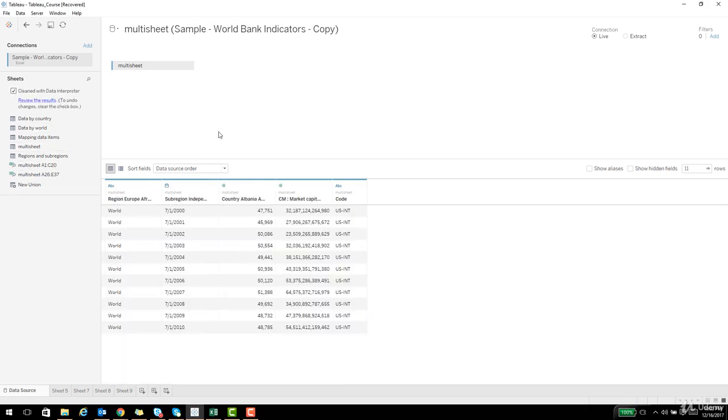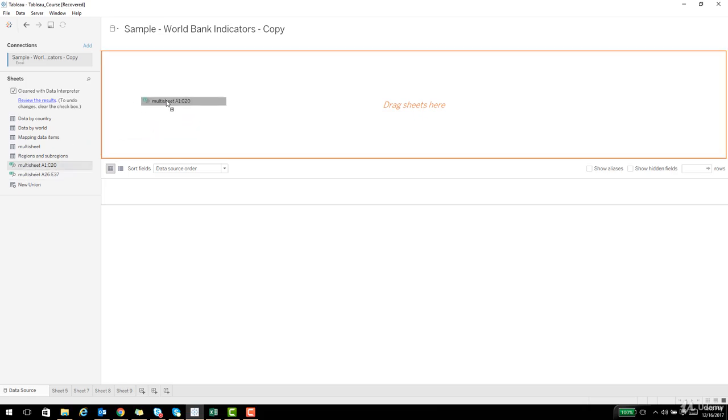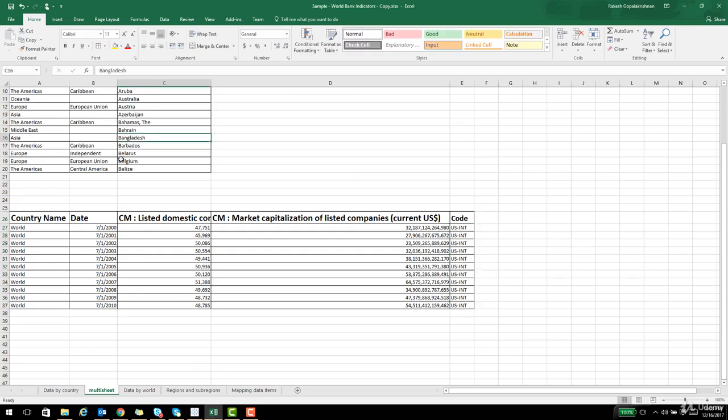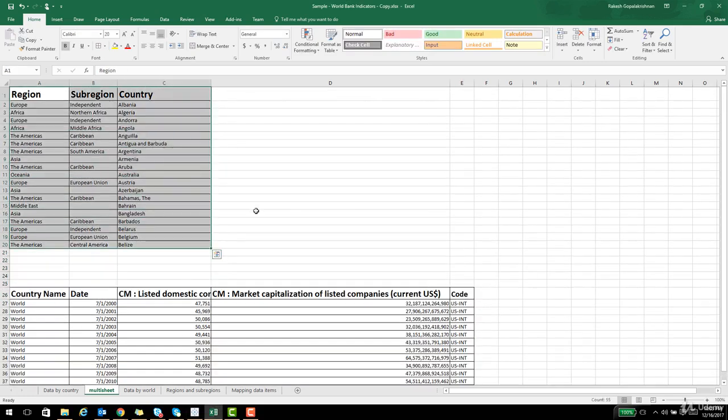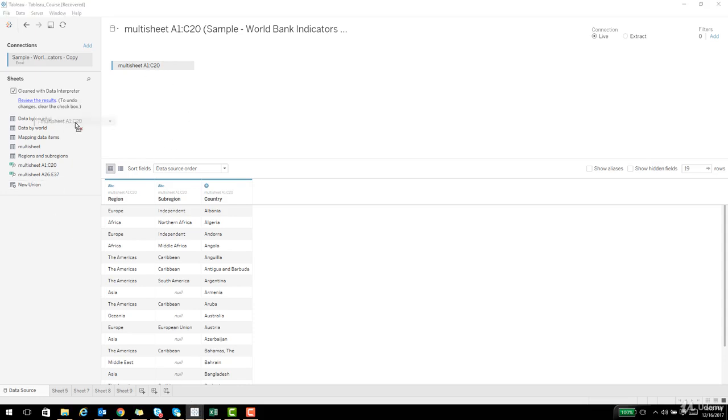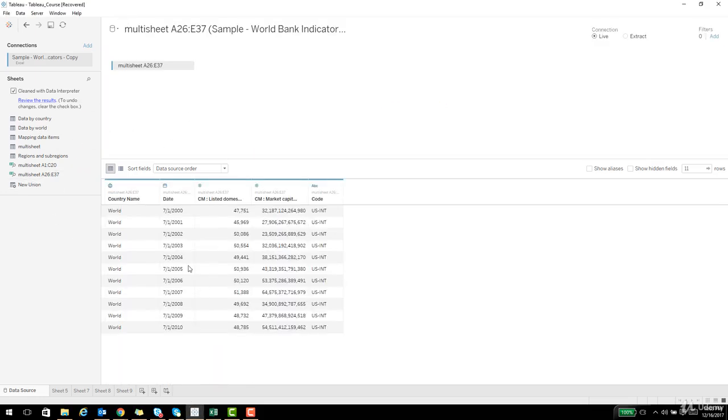So now if you use a data interpreter, it runs some algorithms where basically it'll detect that there are two tables in the Excel file, and it'll actually split it. So if you see, it has actually created multi-sheet A1 to C20, and that's basically your top table. That is this table, right? And then the next one that it created is this particular table. So if I drag and drop A26 onwards, it'll actually show you this table.